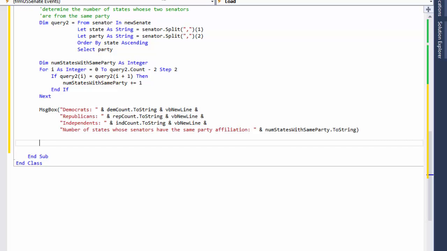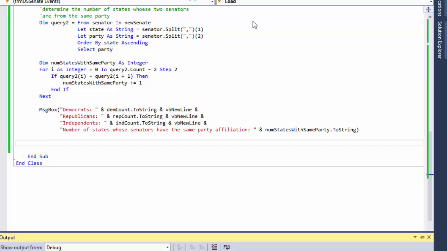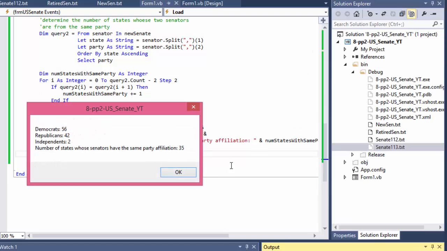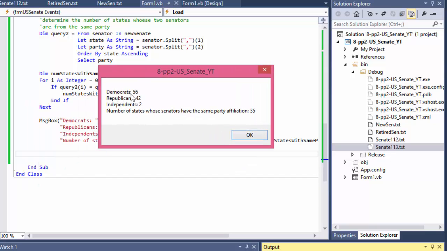If I run it now, it should create the 113th Senate file, and it's right here. And here is the message box. So there are 56 Democrats, 42 Republicans, 2 independent, and the number of states whose senators have the same party affiliation is 35. The rest of the states have mixed senators, one from Republican, one from Democrats or independent.